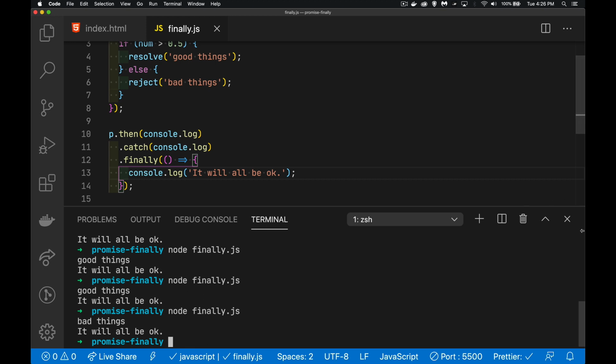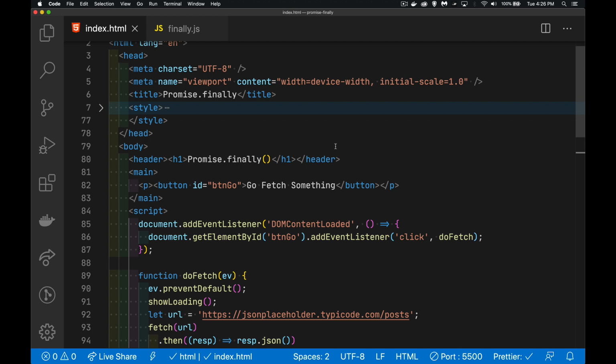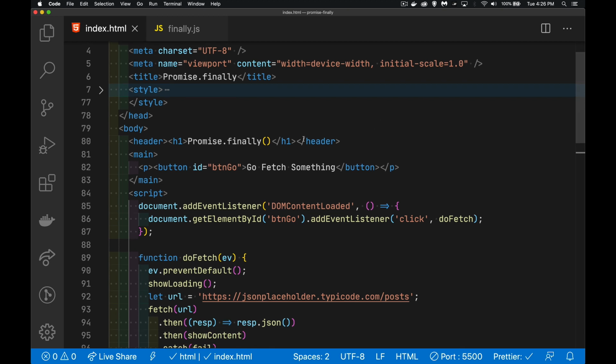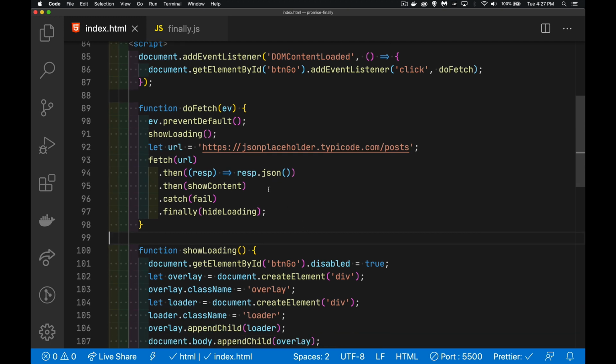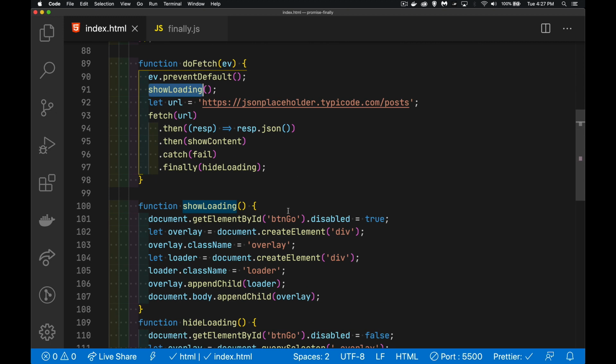So practical example of this. I've got a page here built. And what I'm going to do is on this page, when I click a button, I'm going to do a fetch. And then when the fetch comes back, I'm going to clean up the page. So my fetch method here, I call prevent default just in case this is inside of a form or something. Show loading. I'm going to run this. And what I'm going to do is I'm going to disable the button. I'm going to add an overlay and I'm going to add a little loader animation onto there. That's what this is doing.